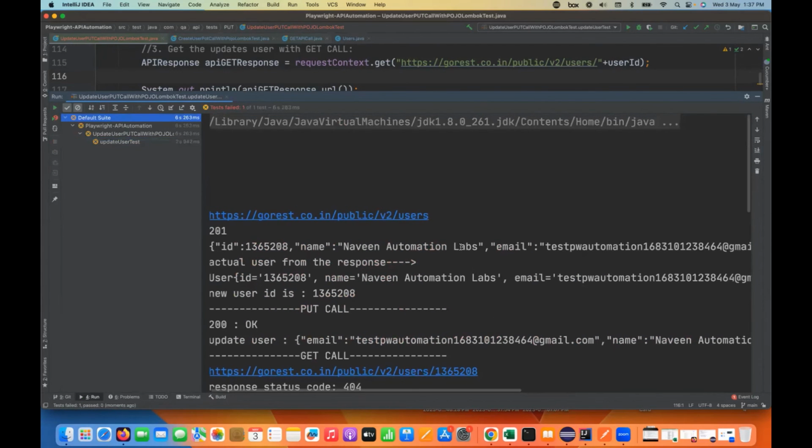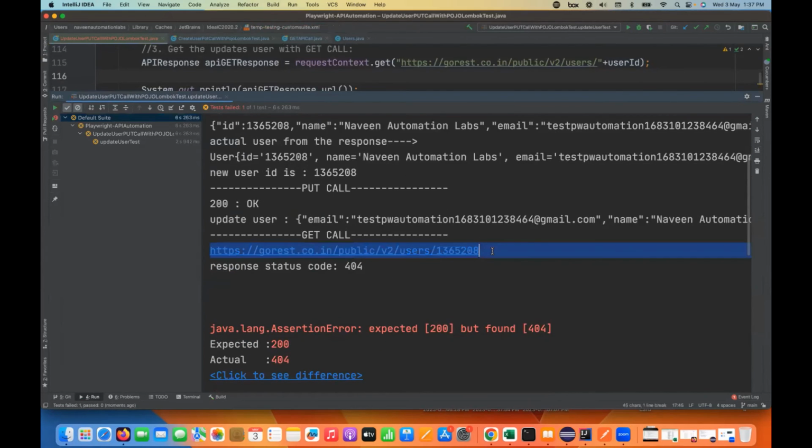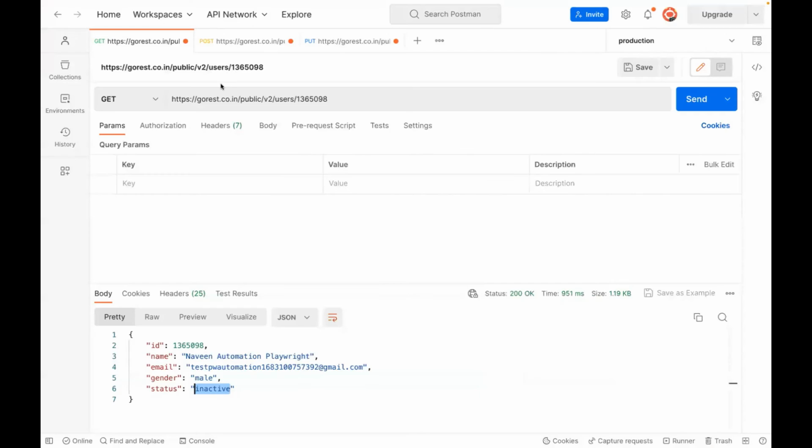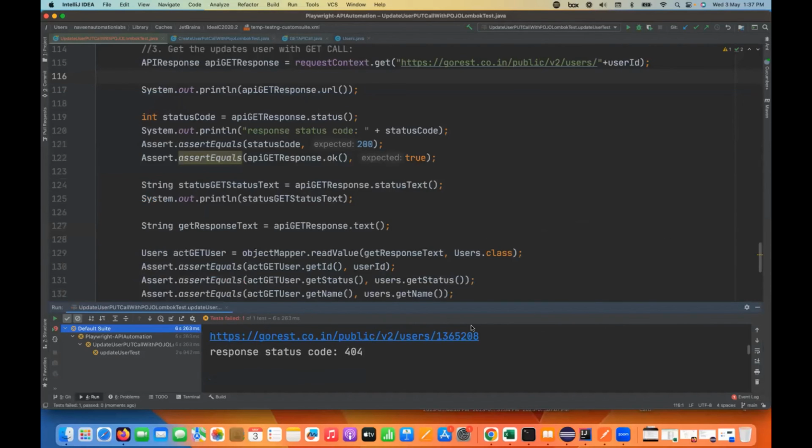And see, this is not getting appended here. No, it's getting appended here. And I'll do one thing. I'll just copy this URL and go back to your Postman. And this is a get call. And let's see here. See, here we are getting the information that is 200, but here we are not getting. It means we are doing some mistake here.